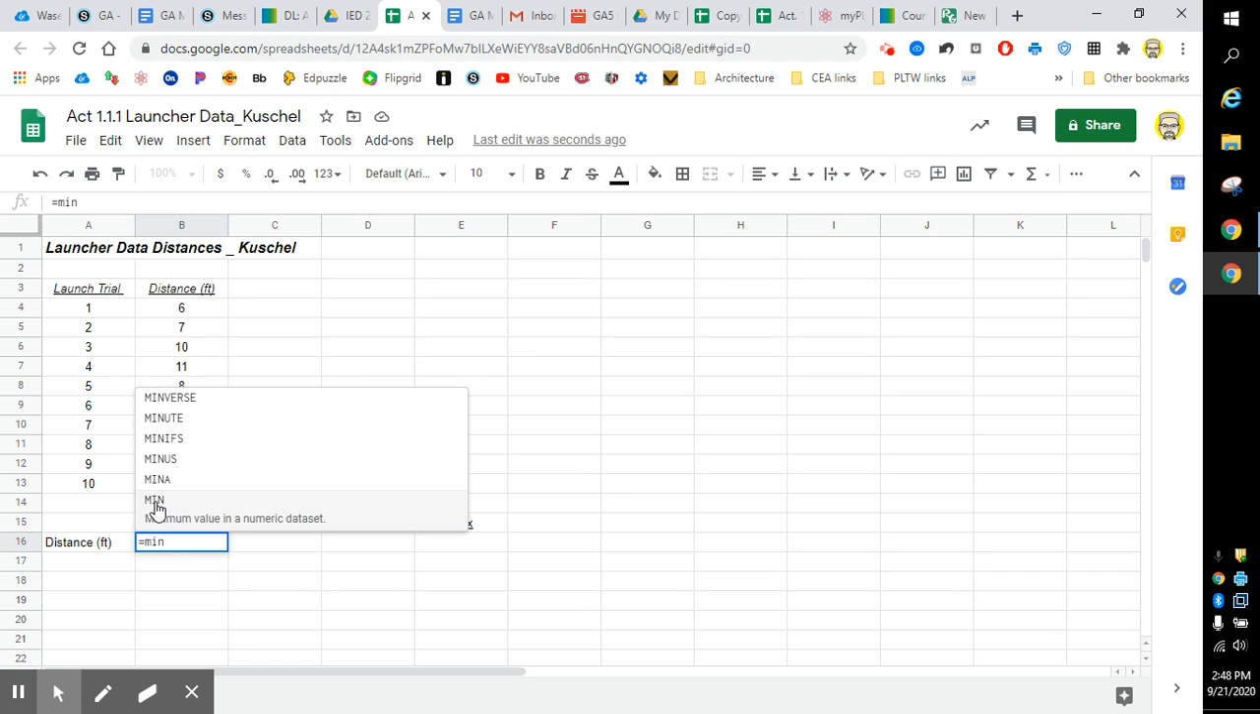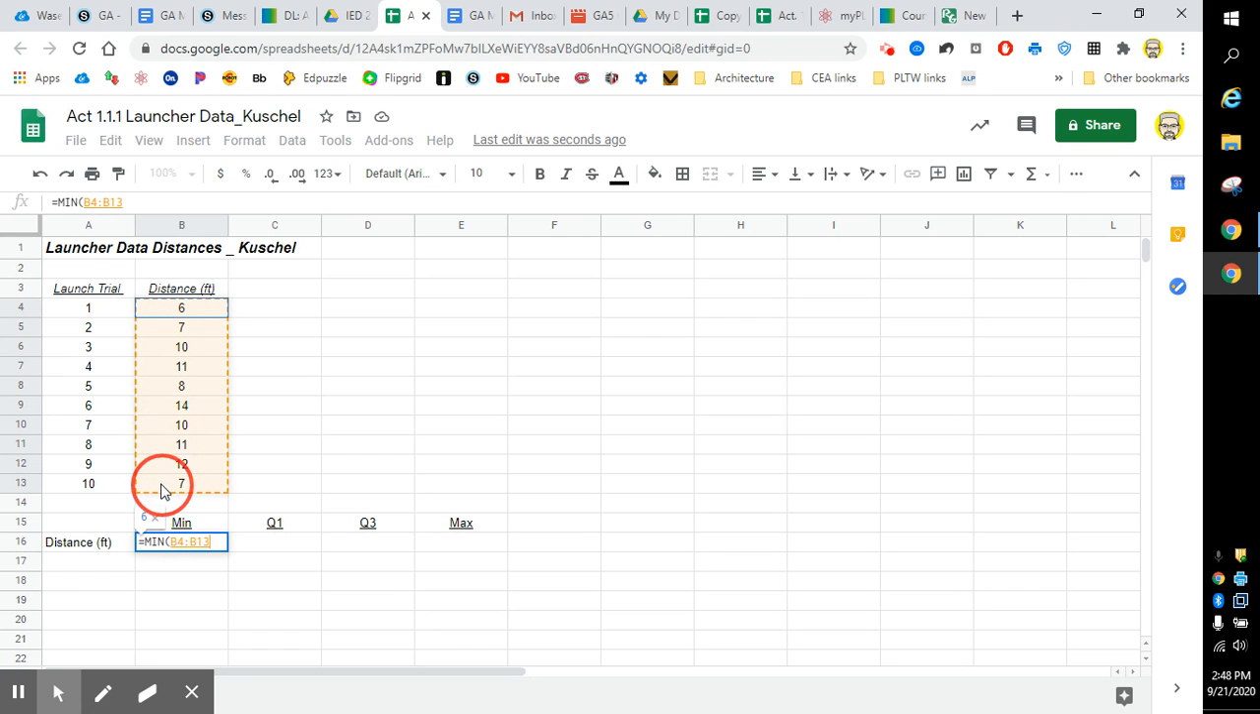If I hover over this, click it, minimum, see it has an open parenthesis. If I just select the data in those columns, close parentheses, and hit enter, I have my minimum of 6. Look at that quickly. Yes, 6 is my minimum number.